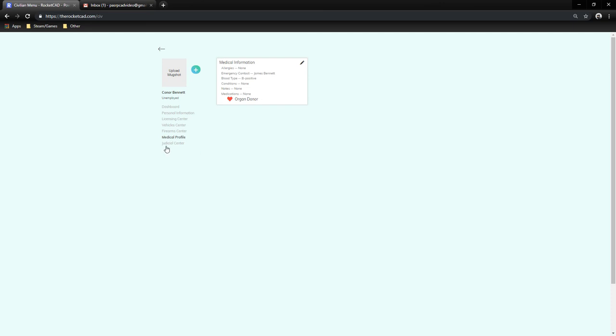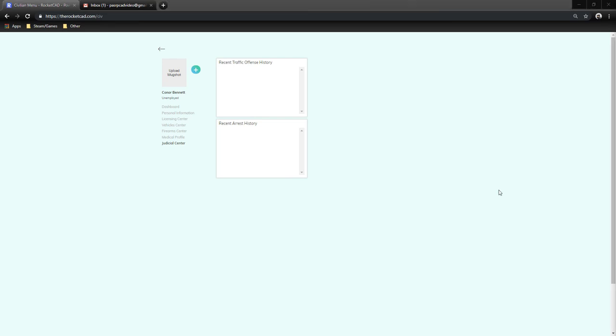So the next bit is the judicial center. Now in here it will show your recent traffic offences such as speeding and your recent arrest history. Now cops can fill this out, you cannot fill this out yourself. If you don't have much on your traffic offence history, police will tend to be more friendly with you, and they'll usually give you things like warnings and smaller citations instead of giving you a massive fine. If you have loads of speeding tickets and you do more speeding, they're going to give you worse punishments.